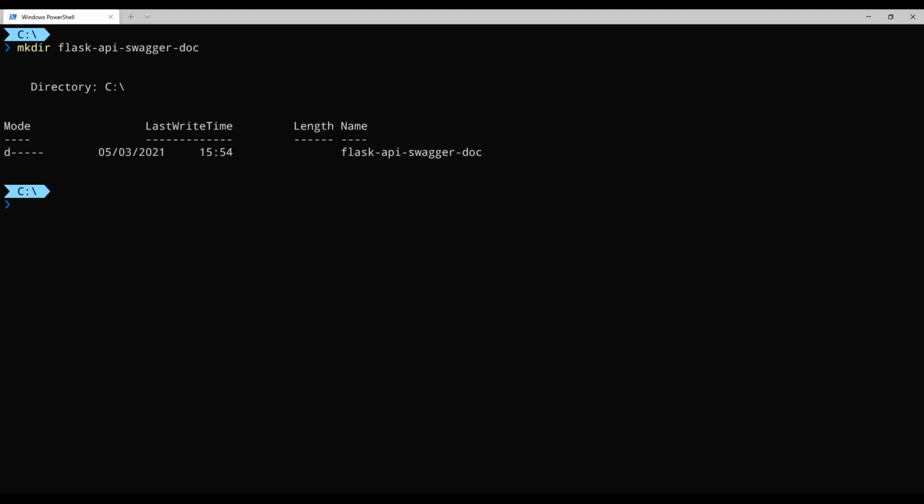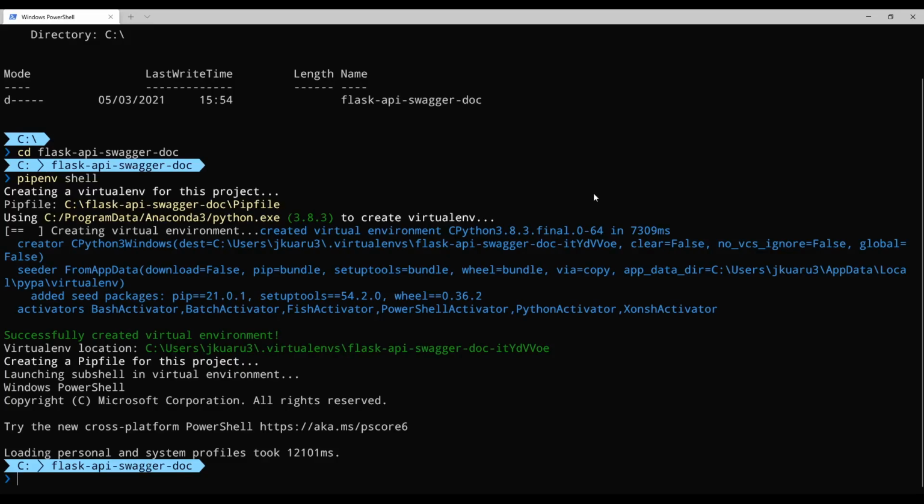Let us first create a new folder, Flask API Swagger doc. In the Flask API Swagger doc folder, initialize a new virtual environment. Here I'm going to use pipenv. A new virtual environment has been created.